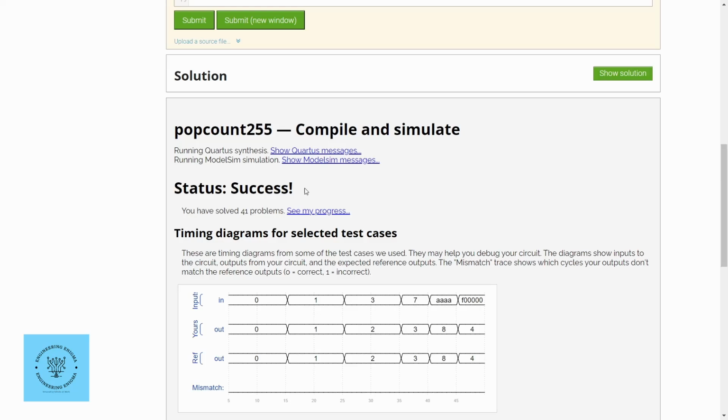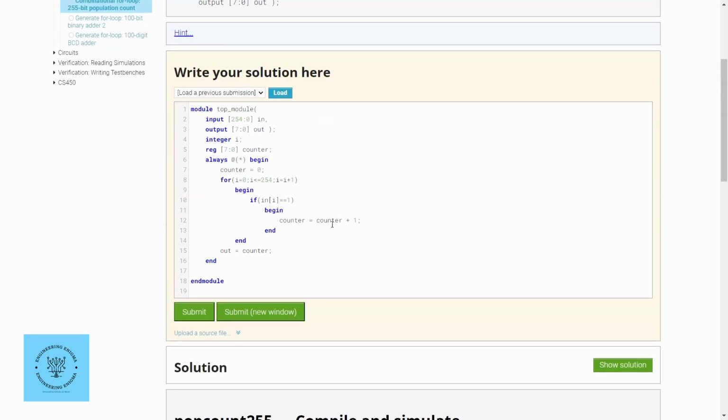As you can see, status is success. So what was the error we were making? The error was that we were declaring the 0 initially, before the always block. In the always block we were not setting the count as 0. So always remember that if we declare the variable, we have to set it to 0 in the always block. So that was the error.